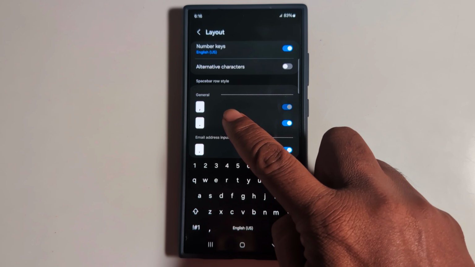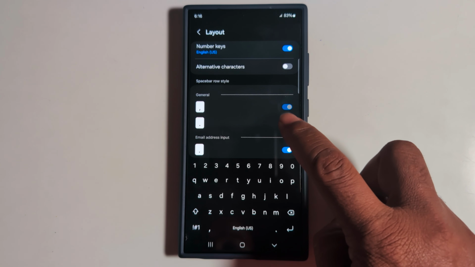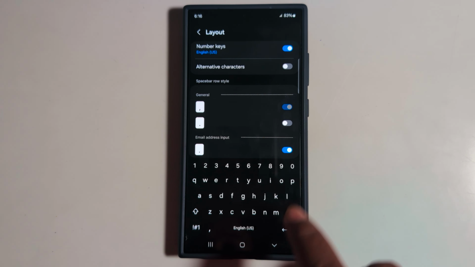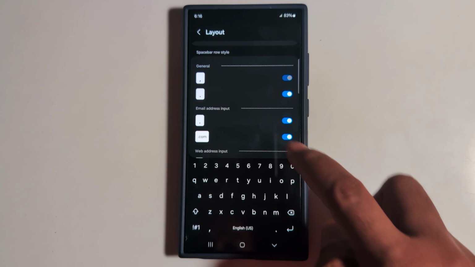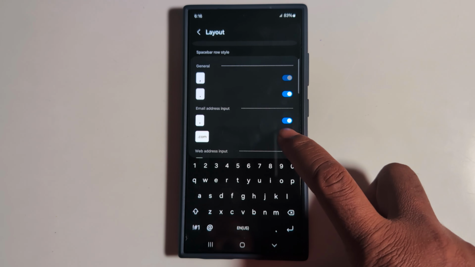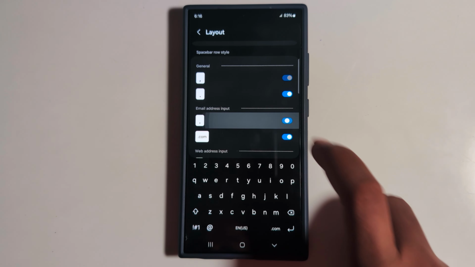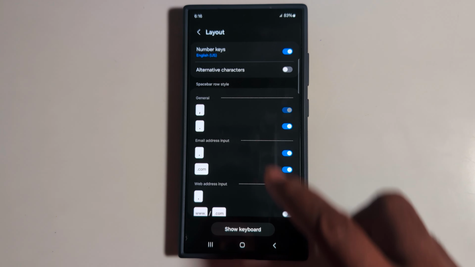Here you can see the spacebar row style comma. Here if you want to hide, just turn off it, toggle on it to see the dots on the screen. You can also see .com option. If you don't want to show, just hide to hide the .com option like this dot option. So you can easily customize keyboard layout or change keyboard layout setting.